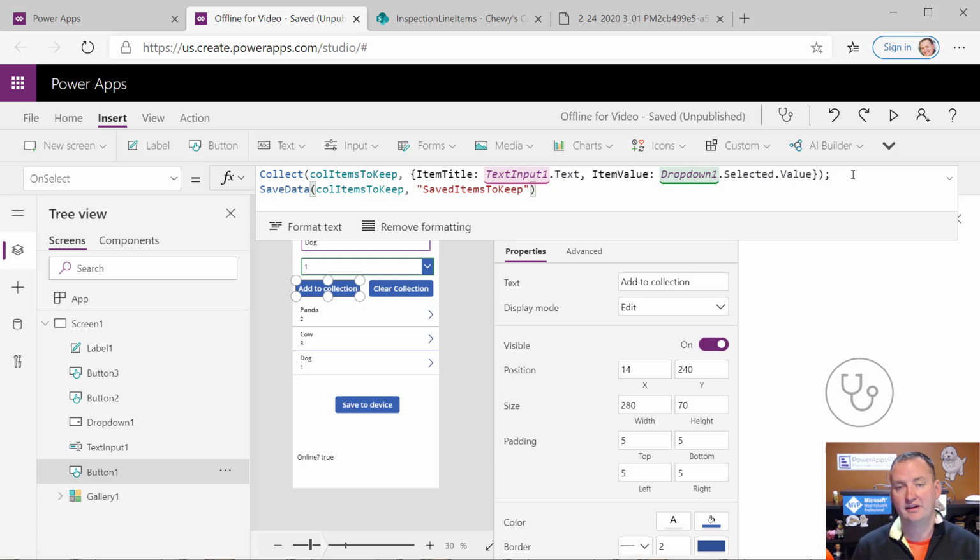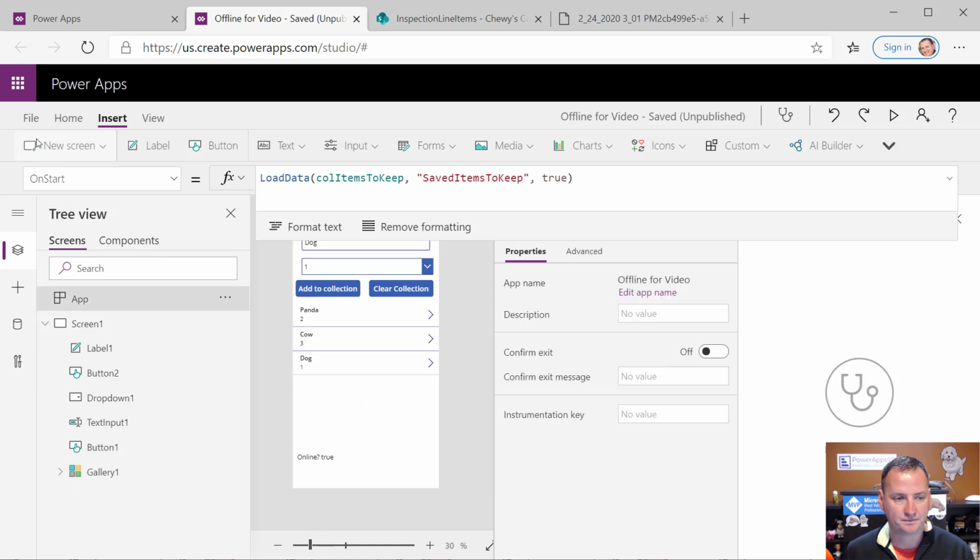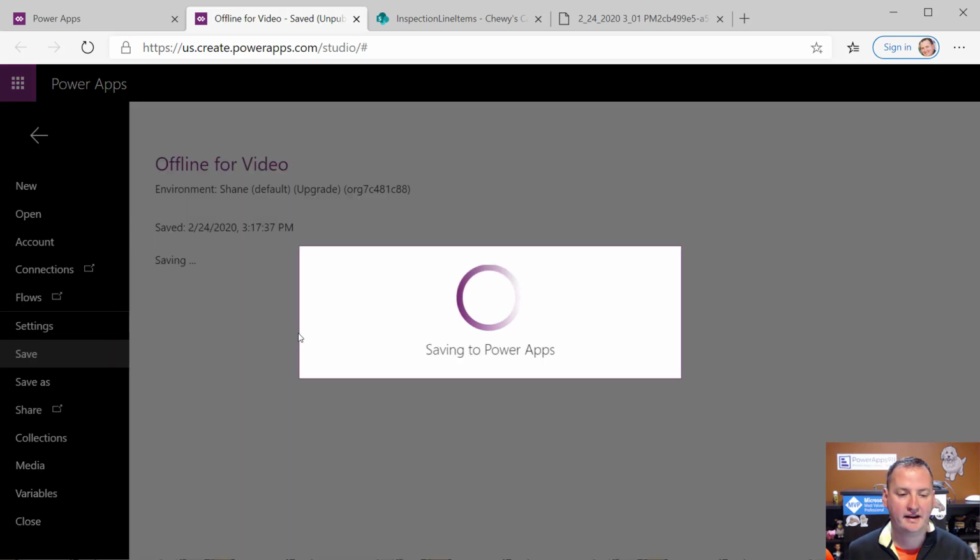This is the most important thing to understand as you start to develop these apps. As soon as your user saves data, we put it in a collection, collect it to the collection. Immediately after that, follow it with a save data. Because if you do this now all on the same button, now my person wouldn't have just lost cat, right? So let's delete this button, say file and save.